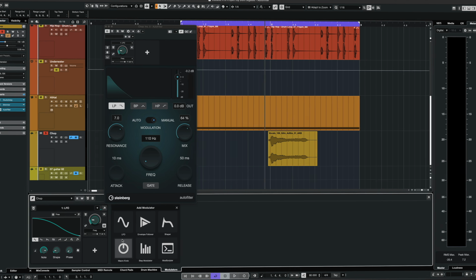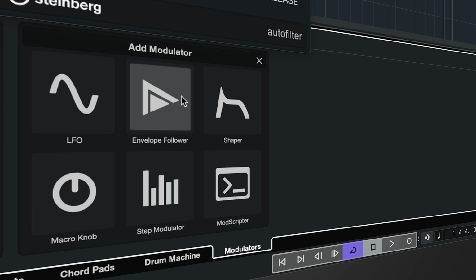And of course, you can modulate the AutoFilter with any of the new 6 modulators in Cubase 14, like the envelope follower, the shaper, the macro knob, the stem modulator, and the mod scripter. These were just a few examples of what the new AutoFilter plugin can do. Have fun, and I'll see you on the next one.